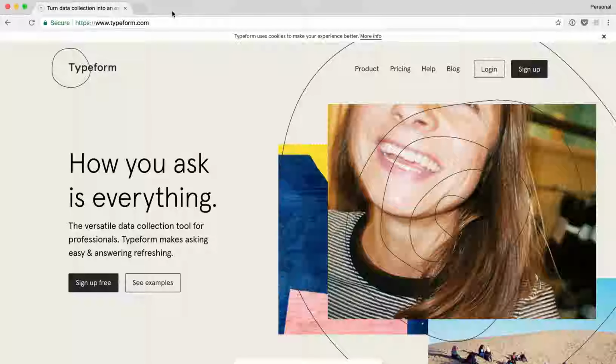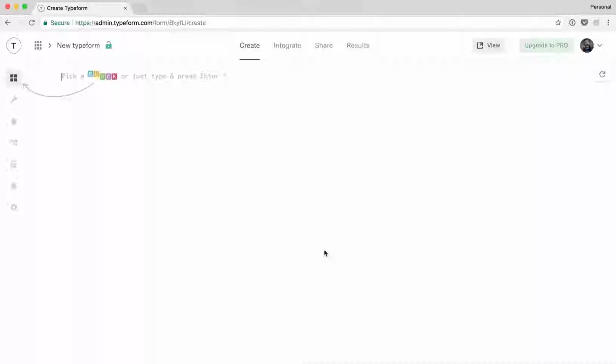You unfortunately can't set this up from your phone, but once it's been set up you can use it on your phone. So you need to go to this website, typeform.com. And then you click on the sign up button on the top right and you create a Typeform account for yourself. After you've created your account, what you want to do is click on the add form button and then create a new form from scratch, and you'll be presented with this screen.